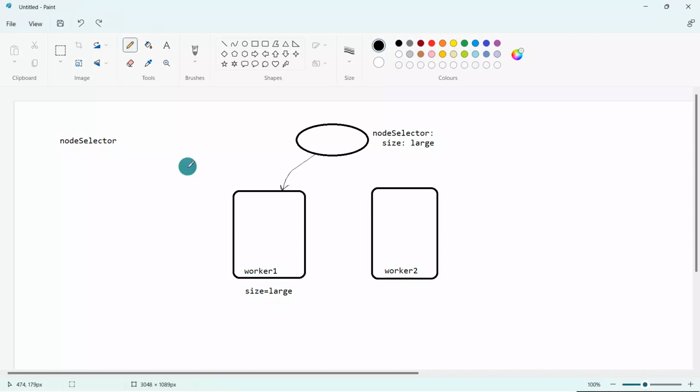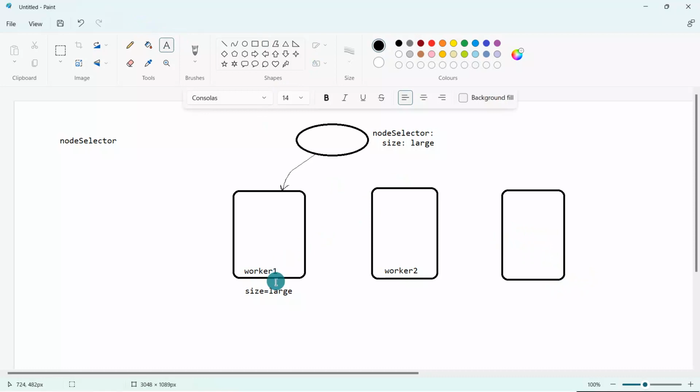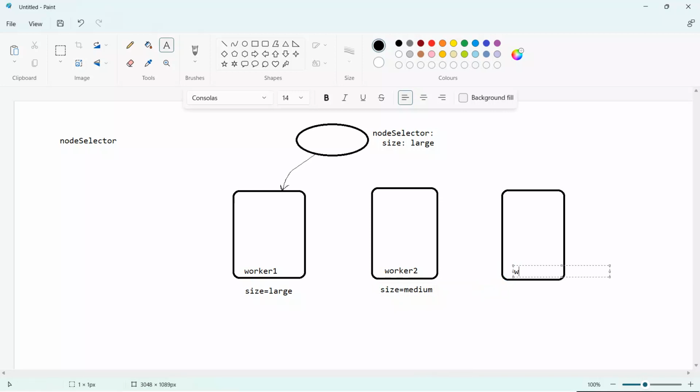So what are the means how we can overcome this situation? Let's say there are three worker nodes. Let's consider a scenario. We don't have three, but let's consider a scenario where we have three worker nodes. So one is size equal to large, let's say one is size equal to medium, just for understanding. This is worker 3 with size equal to small.